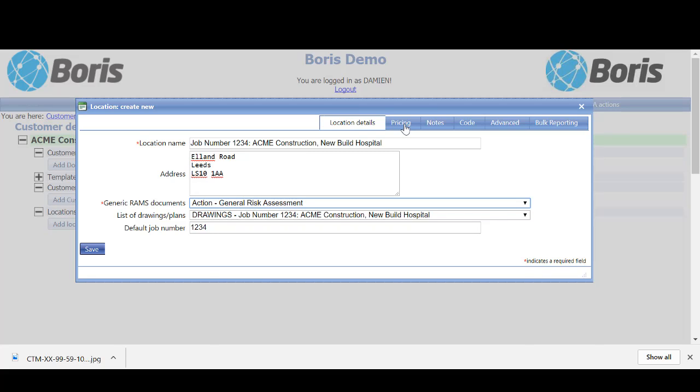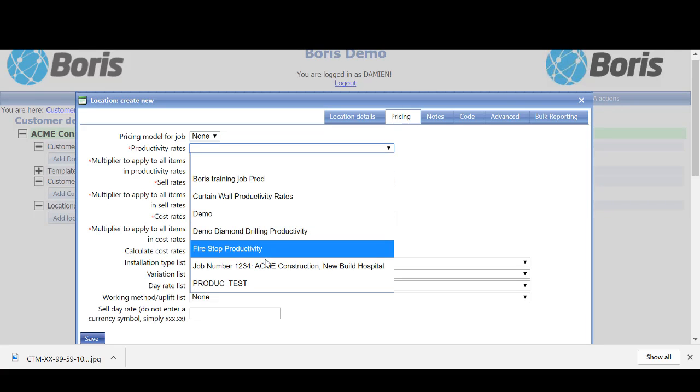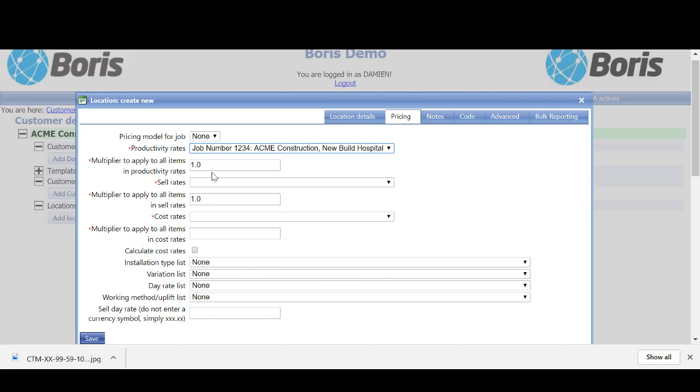So now, next tab, under pricing, we select the rates. So productivity rates, if we select this drop down, you can see now there's our productivity rates. We're going to keep these at 100%, and I'll just spend a little time explaining this. So the multiplier for those productivity rates is 1, so exactly what we put in the spreadsheet. But let's say you want to be more generous on productivity because the project's slightly harder than normal, and you want to give the guys on site 50% more time for each installation. Then you type in 1.5, but we'll leave that as 100% for the time being.